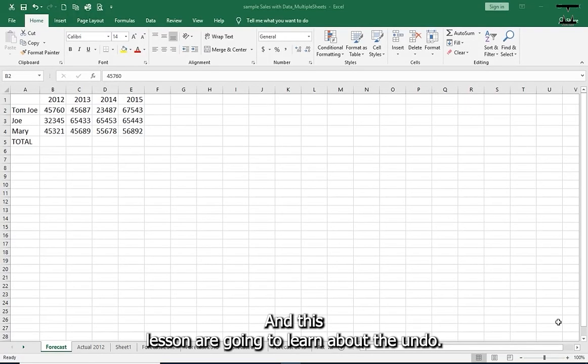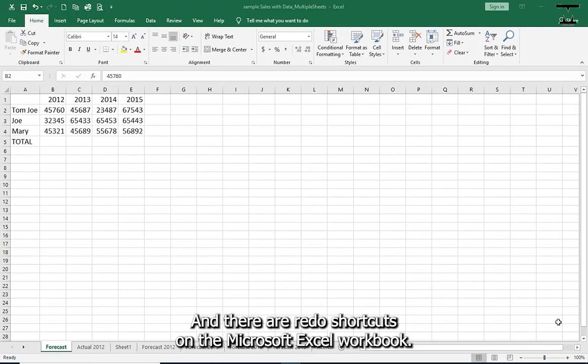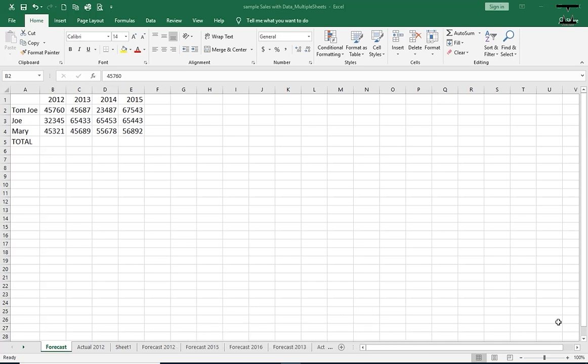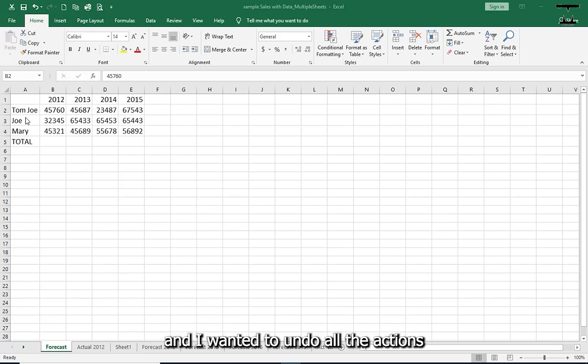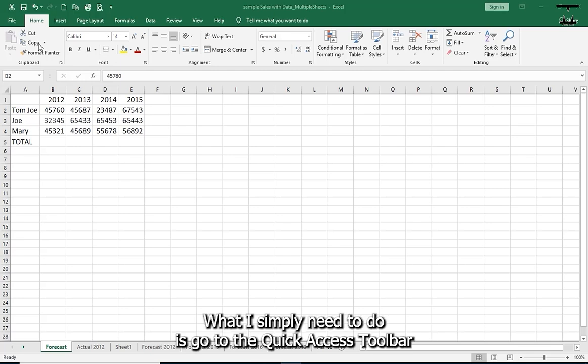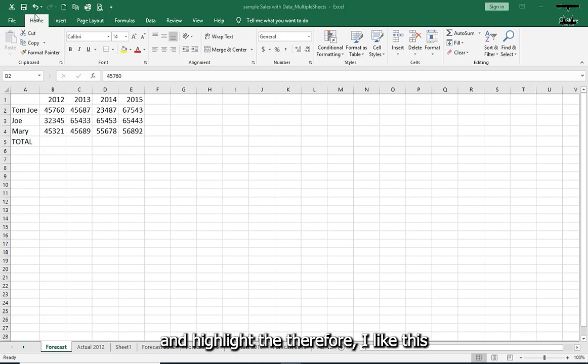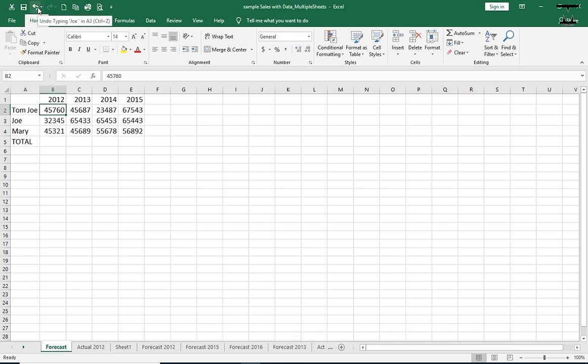In this lesson, we're going to learn about the undo and the redo shortcuts on the Microsoft Excel workbook. Let's say, for example, I had made a mistake in the previous lesson and I wanted to undo all the actions that I had done since opening the workbook. What I simply need to do is go to the quick access toolbar and highlight this arrow named undo.